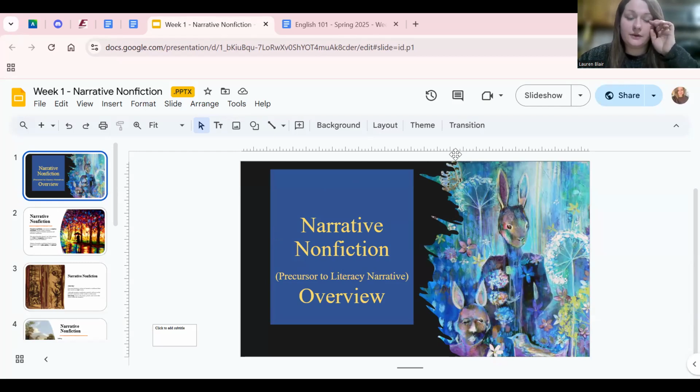This is an overview of narrative nonfiction, what that is and what that looks like. This will help get us set up for the literacy narrative that you will be beginning next week. Anyhow, let's get started.